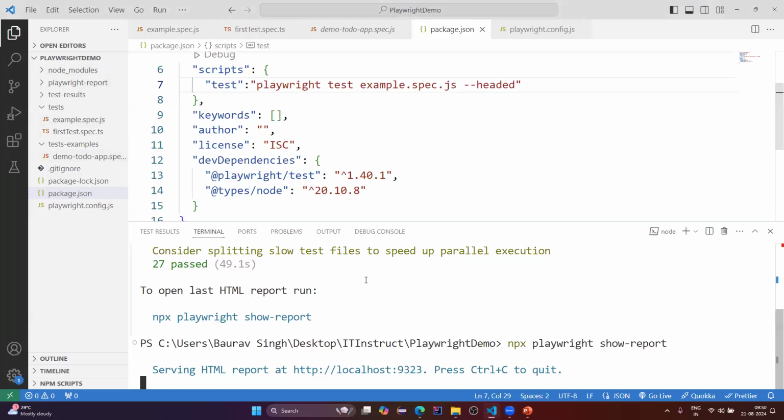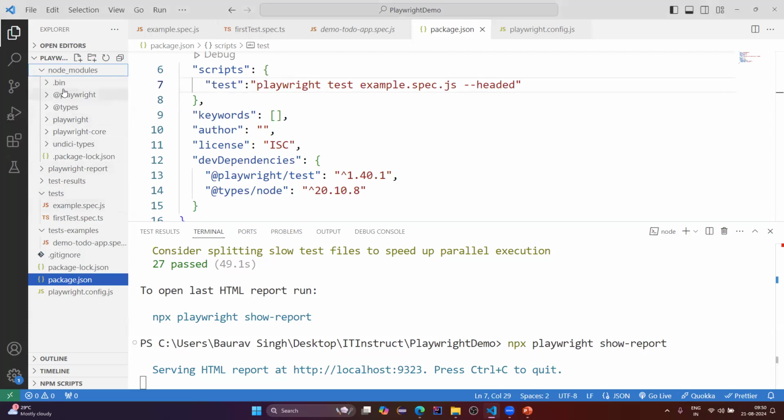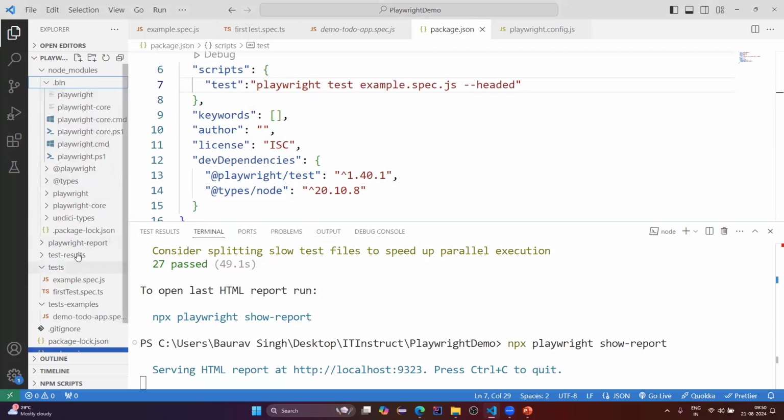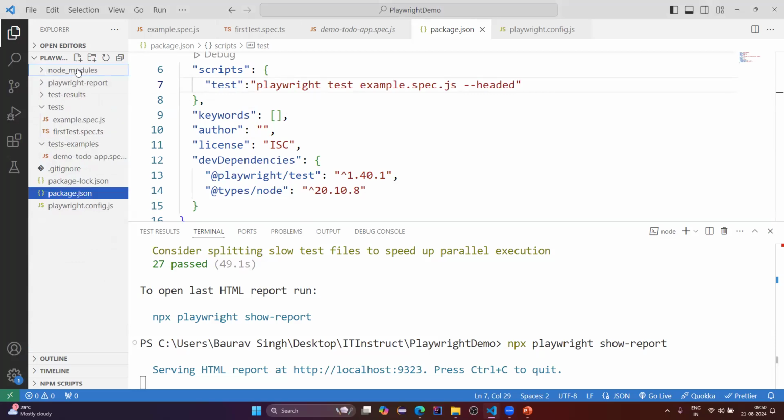Here, if you install Node and Playwright, by default this node_modules folder will come with it, and all the packages are available inside node_modules. See, Playwright is available, Playwright core is available, and inside bin you have multiple packages available. So this node_modules will be your backbone, and on top of that you are running your Playwright test cases. npx stands for node package executor, and npm refers to the node package manager.